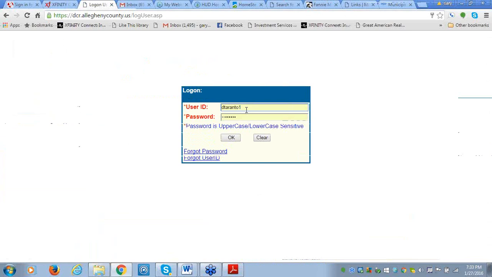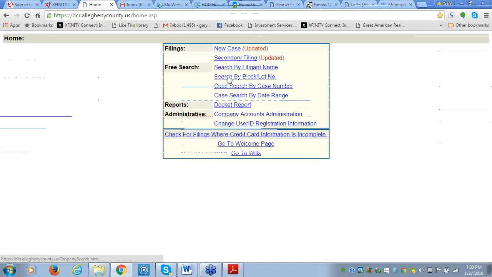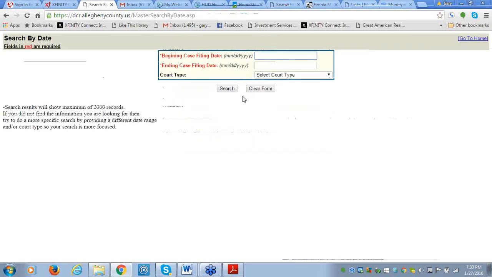Now, I didn't have to pay for this. I've already got a membership for free. So I click on that. And now this is the important part, guys. I like to search by date, and I'm going to explain why in a minute. So I'm going to click on case search by date range. Click on that.